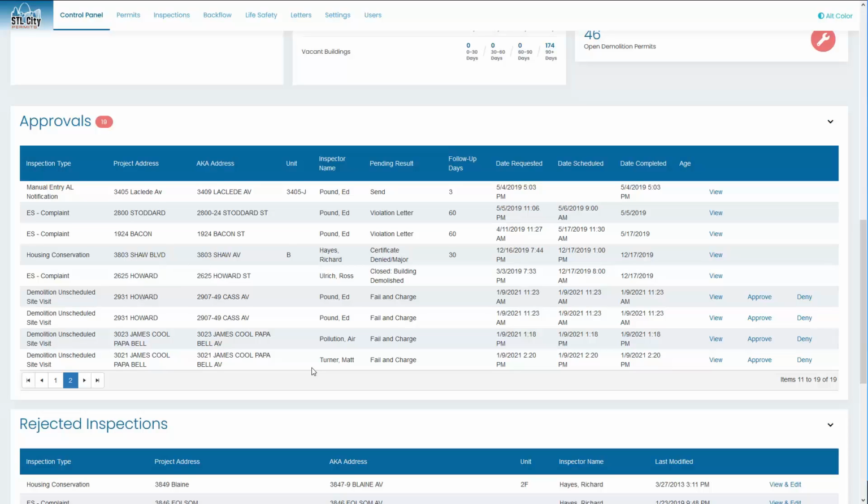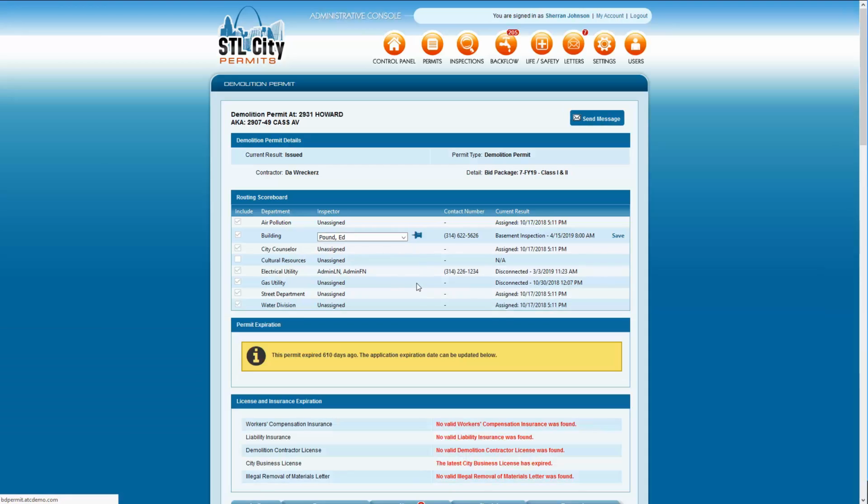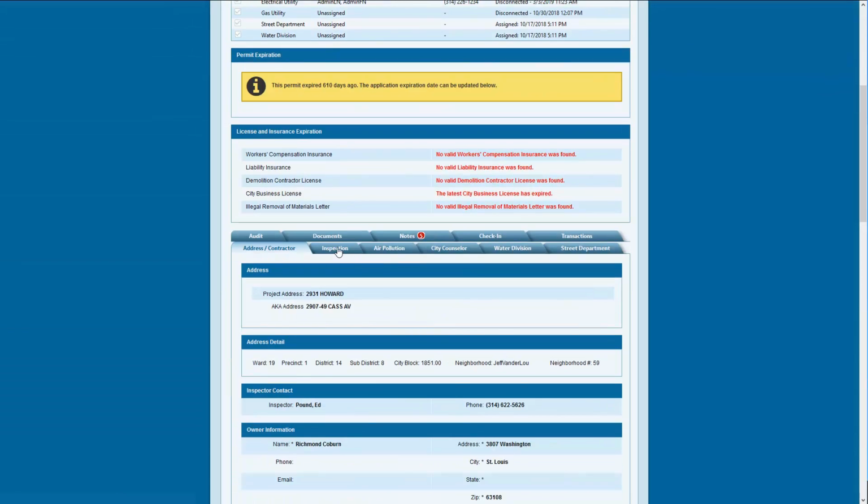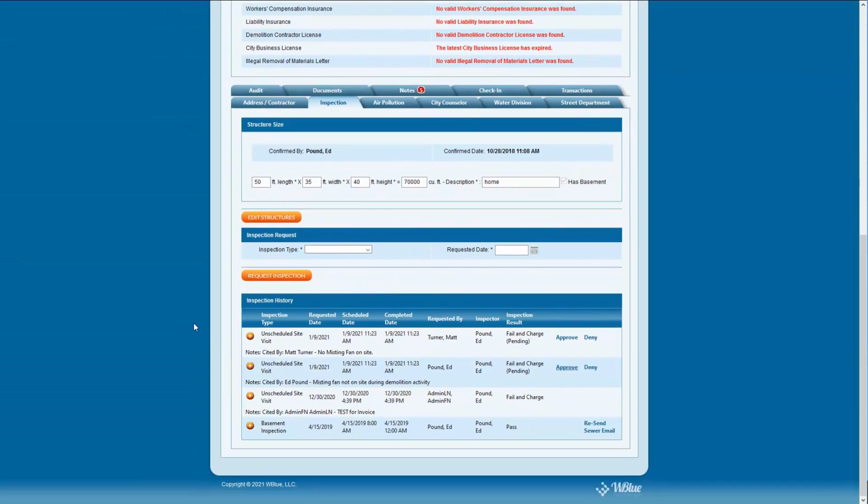If an air pollution inspector cites a project that is assigned to one of your inspectors, it will show up on your homepage. So you will have the final decision on whether or not to apply that invoice. So when these show up, you can see that they'll have a fail and charge result. You can look at the inspection. We can go to look at the permit and take a look at the whole inspection. And you can decide if you want to approve or deny it here.